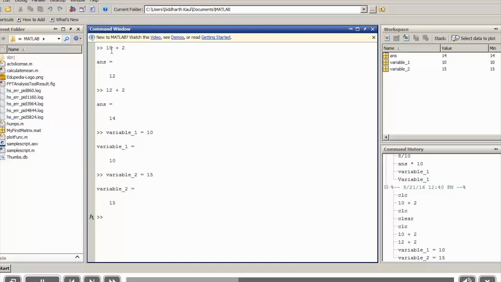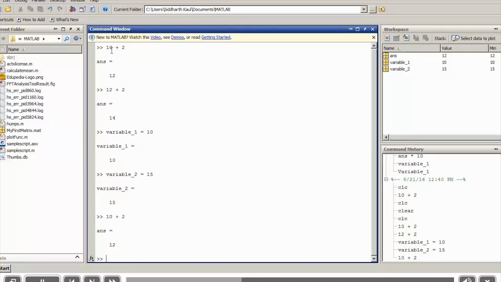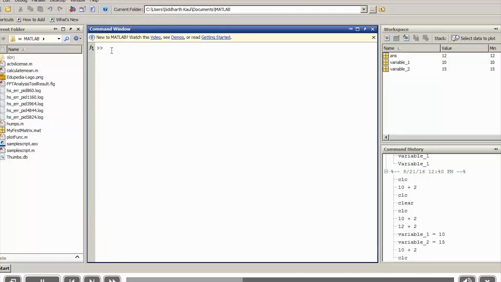So now using the up arrow, we can go into the command history and we can select any command to be executed. As you can see, I'm hitting down arrow, up arrow, and I'm changing the command. Now hitting enter will again execute the command. Now there is a command called CLC that clears all the commands in the command window.